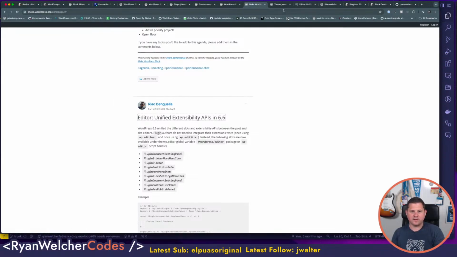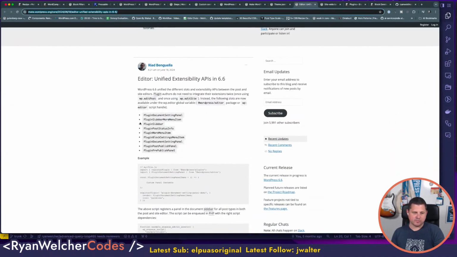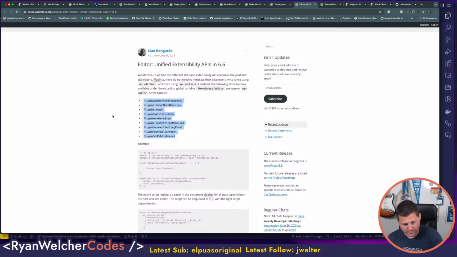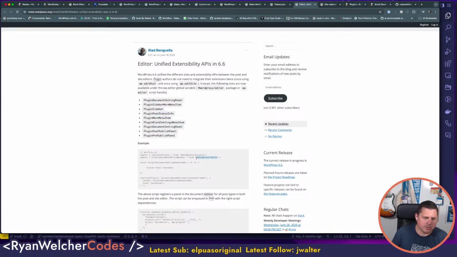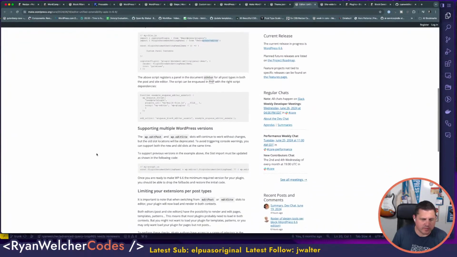This is it. So the unified extensibility APIs in 6.6. This is a fancy way of saying that slot fills have been moved to common packages. So for example, if you use any of these slot fills, which you probably do, if you're doing anything that we've done on the stream, there's a good chance that you've used this stuff. Some of them were imported from the edit post package and some were imported from the edit site package. Now they're being moved into a common package, which would be the editor package. Yes, so you're importing from the editor package now.